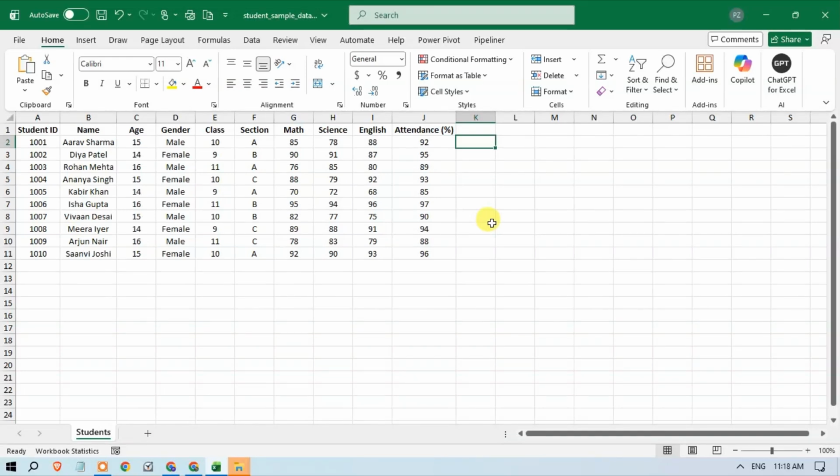Hello everyone, how to insert checkbox in Excel. So let's start the first: open your Excel sheet and go to the developer tab.